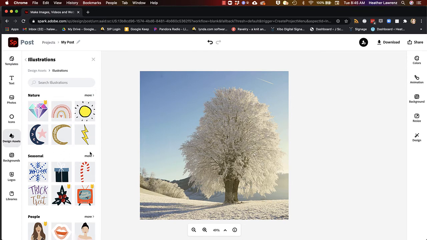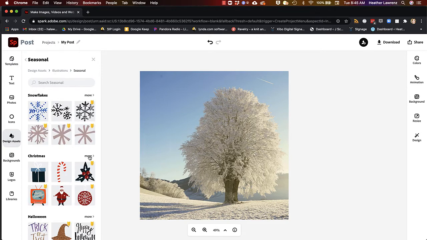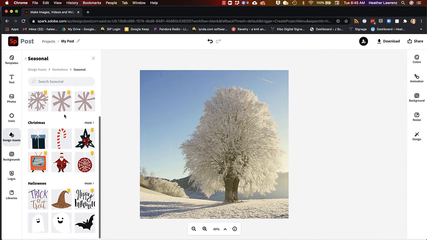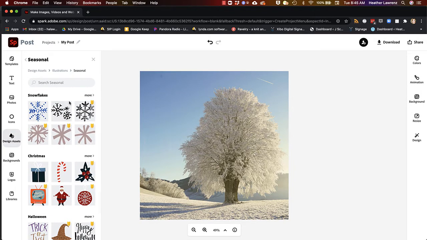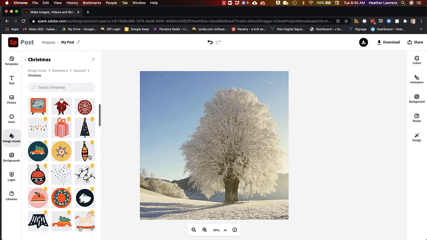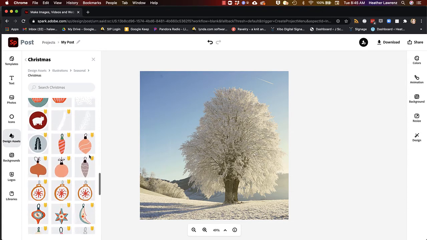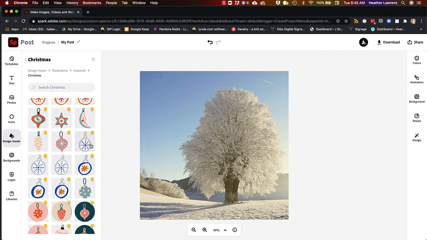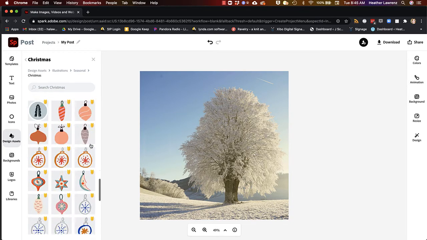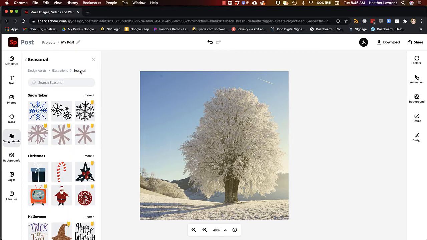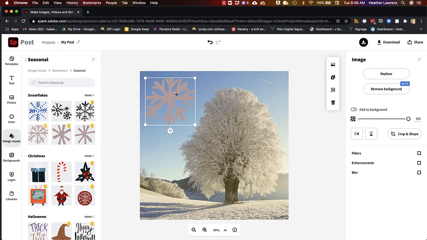So I'm going to go into our seasonal looks here. And you can see there's all kinds of snowflakes and other effects that we can look at. So we can just explore any of these. Some of these might be interesting with lights, or adding some of those interesting ornament kind of things might be nice. Let's add one of these snowflakes.